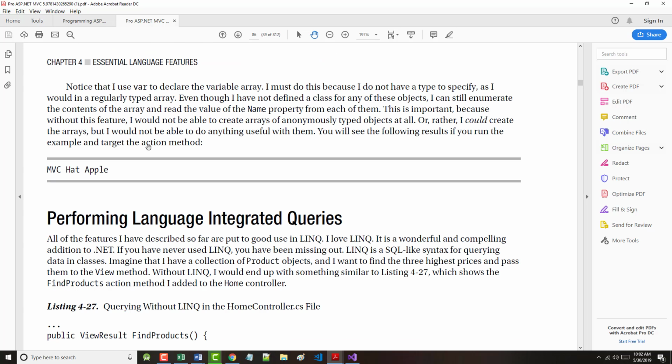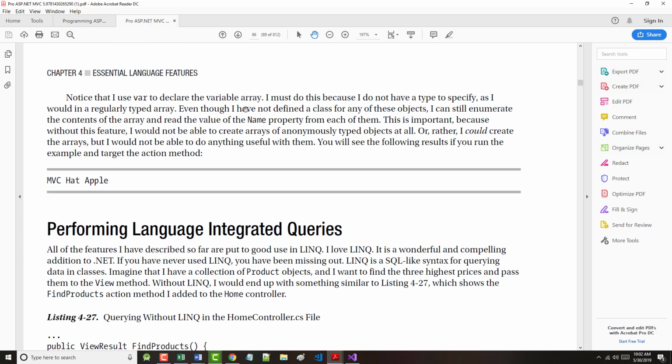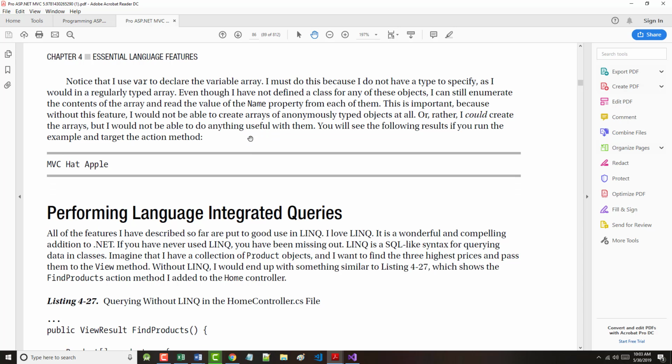All right. So notice I use var to declare the variable array right there. I must do this because I do not have a type to specify, as I would with a regularly typed array. Even though I have not defined a class for any of these objects, I can still enumerate over the contents of the array and read the value of the name property. This is an important concept because, as the author says, without this feature, he would not be able to create arrays of anonymously typed objects, or he could create the arrays but not be able to do anything useful with them.